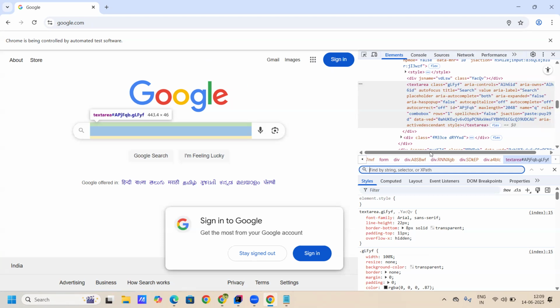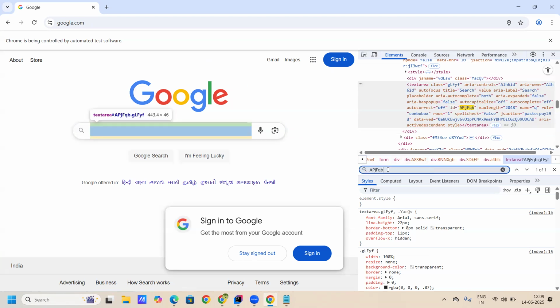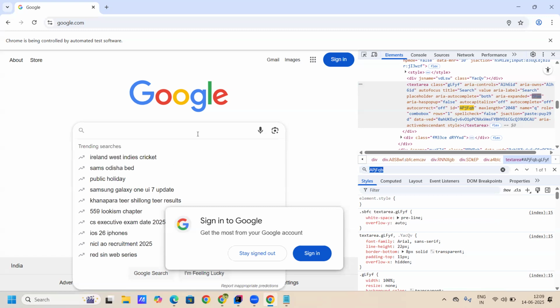Control F. First, you have to do Control F. Then you have to get the ID value. What is the ID value? Double click here. It will copy that. Then Control C and paste here. When you paste it here, if you see one of one on the right hand side, it means it's the unique value. If it is showing many numbers, like one of 10 or one of 15, then this value is not unique. But here it is showing one of one, which means it is unique. And when I press enter, it is highlighting the search bar. So this ID is used for this search bar.